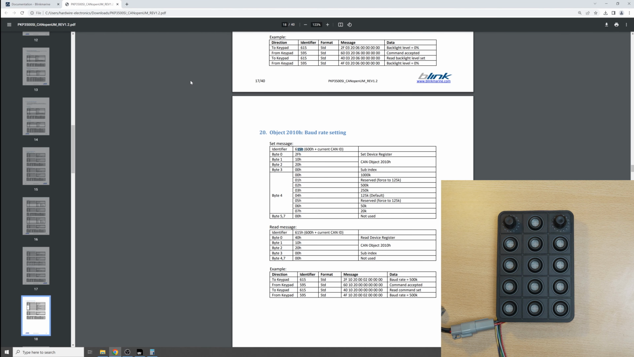I've gone over to the Blink Marine website and opened up the documentation for one of their CANopen keypads. If you keep scrolling, you get to a part where it says baud rate setting. This could look a little bit complicated at first, but this is effectively what we have to send to the keypad in order to change its CAN bus speed. The CAN bus speed can be any of these values, from 1000 kilobits per second all the way down to 20 kilobits per second. Effectively we have an ID for the CAN message that we're going to send, and then the 8 bytes and what we're going to put in the 8 bytes that we send.